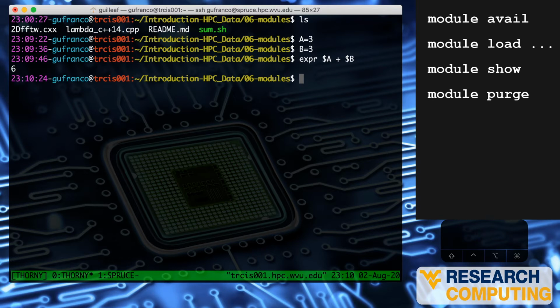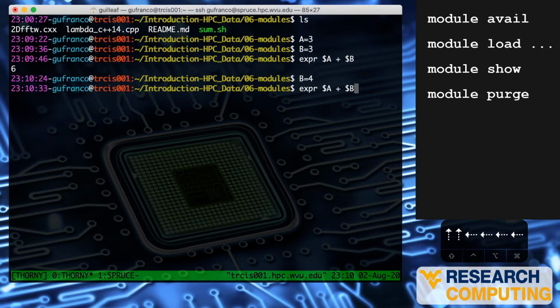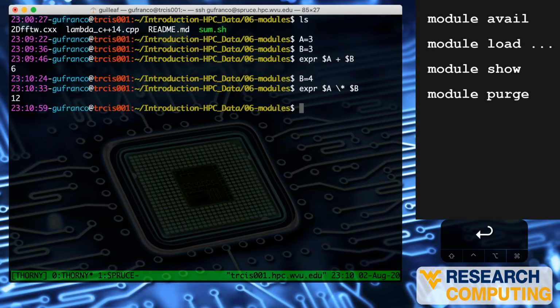And you can override variables, no big deal. Now I have the variable B equal to 4, and I can compute this again. This time I need to escape the star so the shell doesn't interpret it, because the star would expand to all the files in that location. So I will be doing the multiplication. You see 3 times 4, now B is equal to 4, and we get the result. Those are local variables. They only exist during this shell.